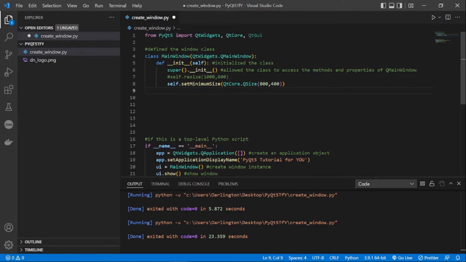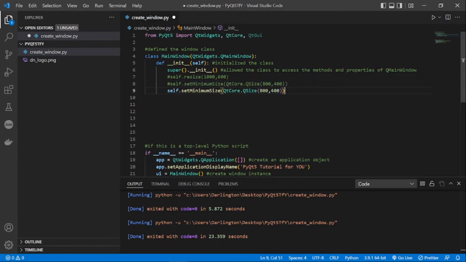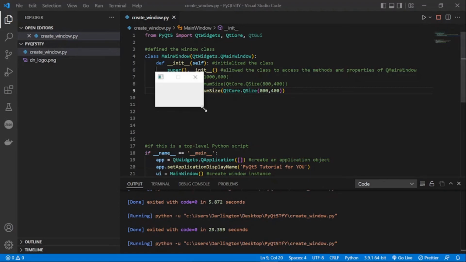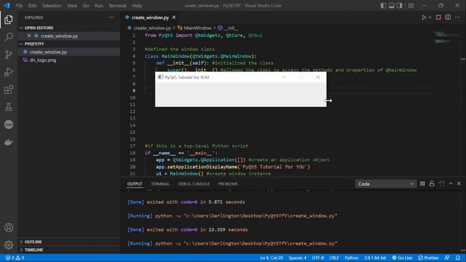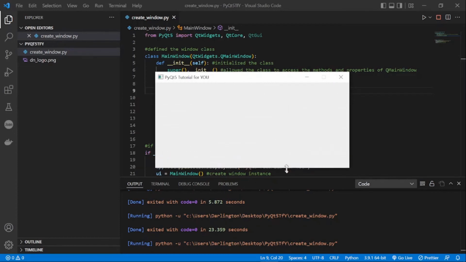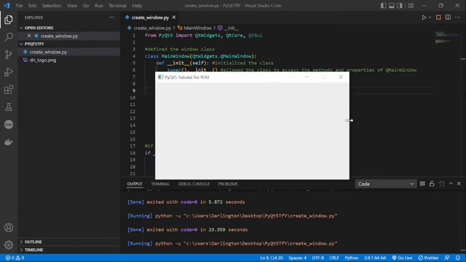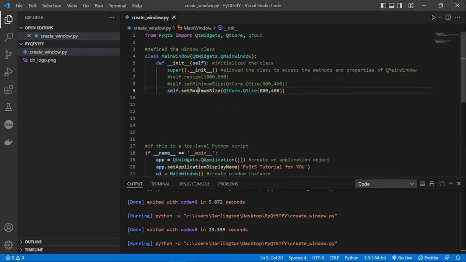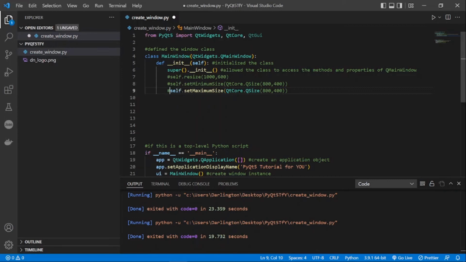Let's give it a maximum size. So I'm going to comment this out and copy this and paste it here and change this to maximum. Now I'm going to save it and run it. It has gone back to its initial size, but I can expand it. But notice that I cannot expand it beyond this, because I already set this as the maximum size, but I can reduce it. So I'm going to cancel this now and comment this out and restore this.